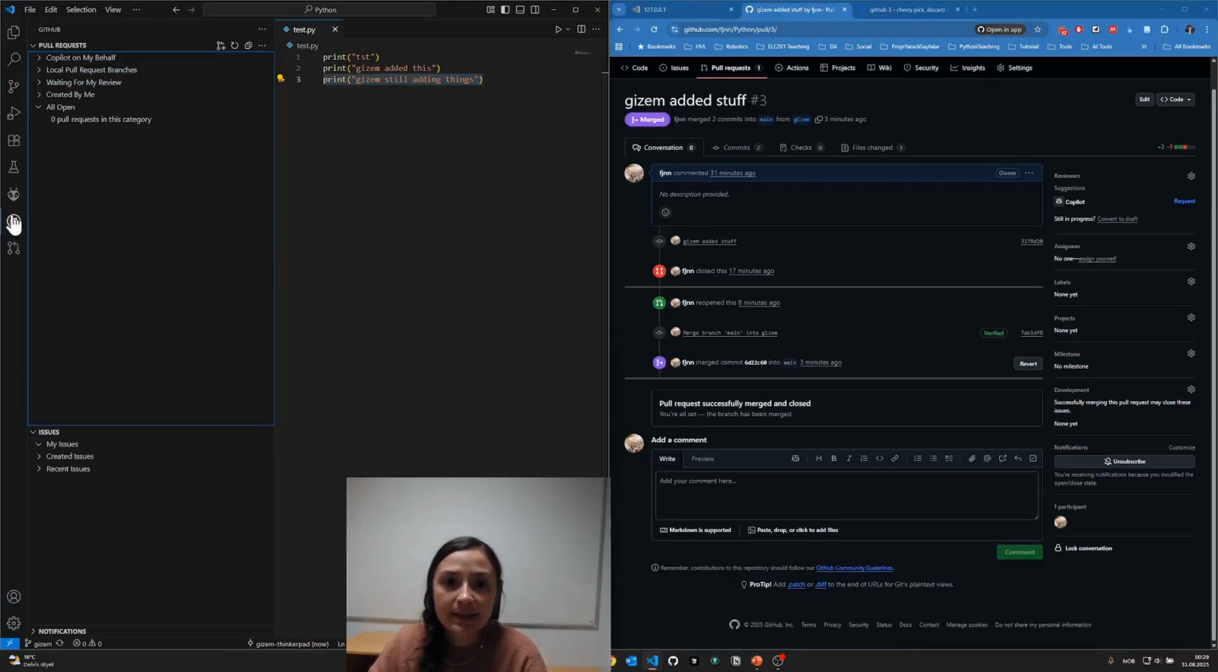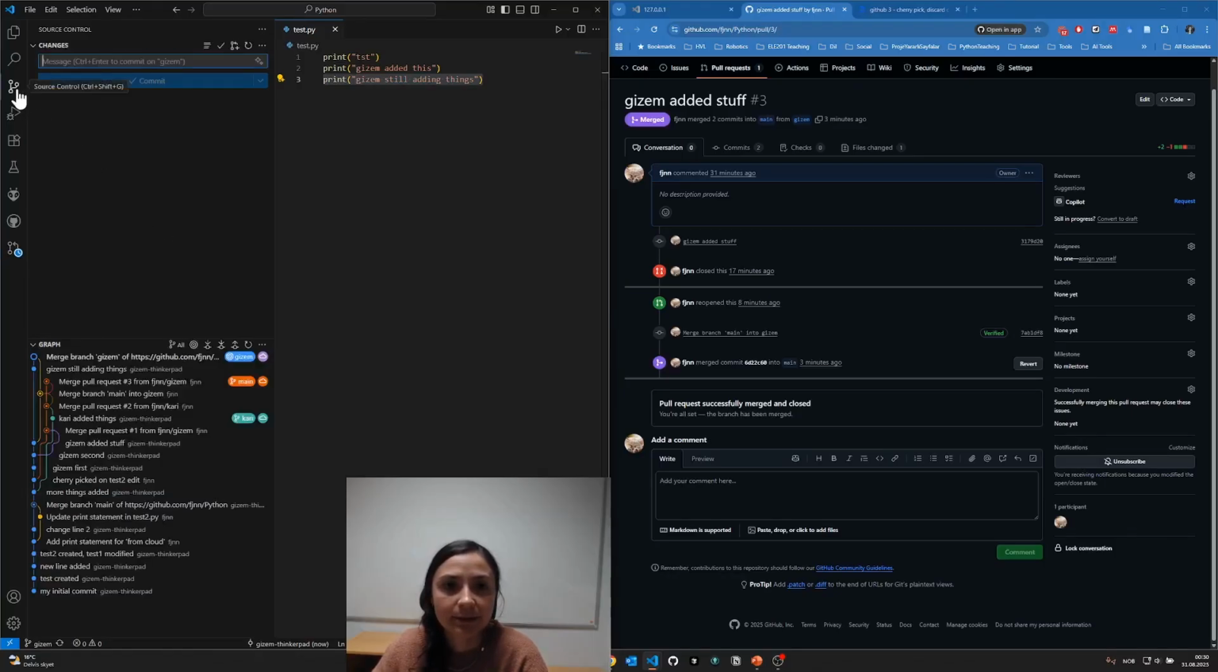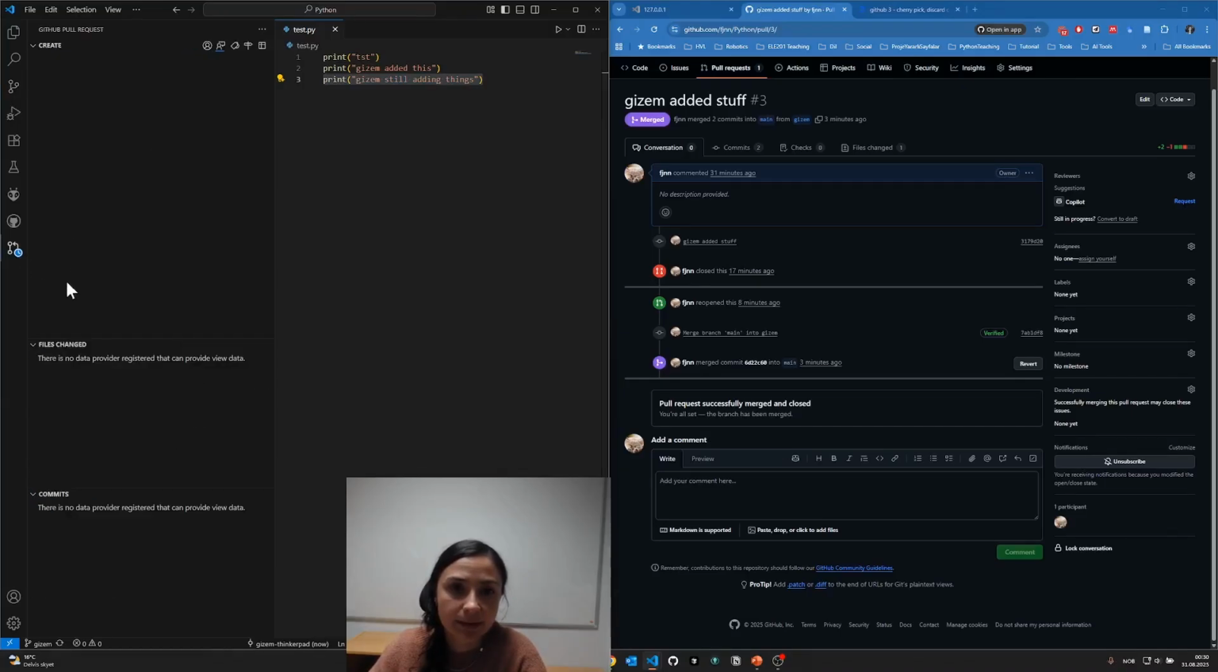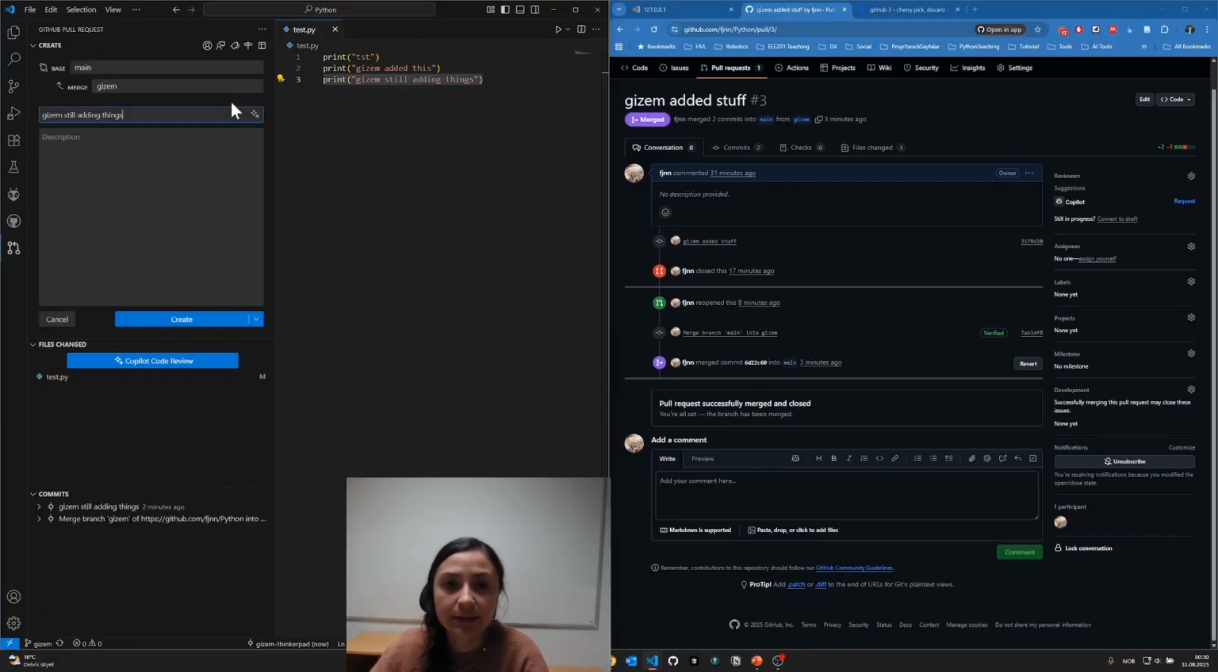So with this extension I can, let me refresh this, I can see all my open requests. At the moment I don't have any, so let me go to my source control or my pull request icon. It's a little bit slow, huh? You can also create a pull request here. Anyways, I'm not going to wait. I will just create the pull request here.